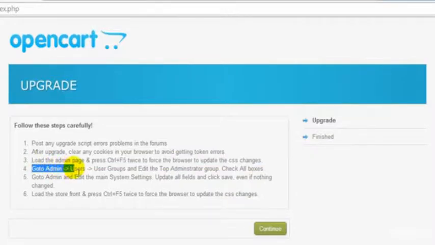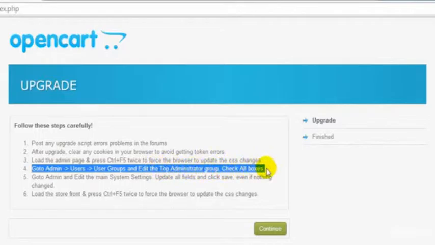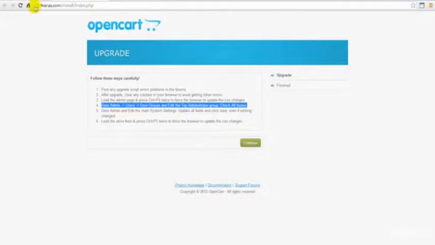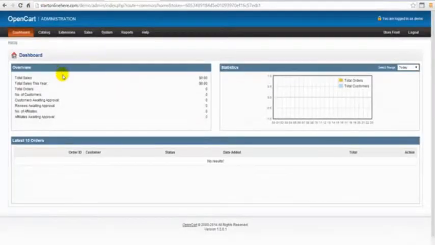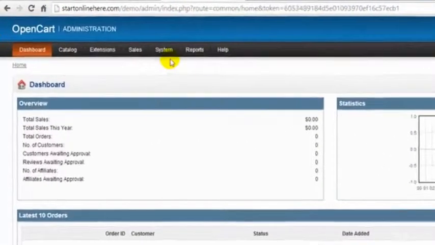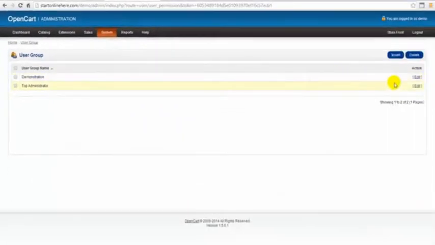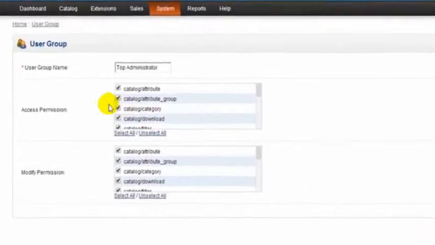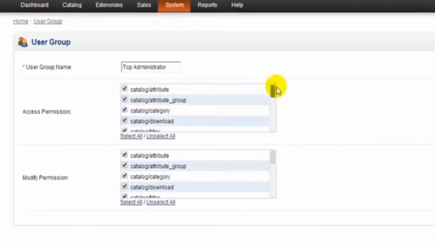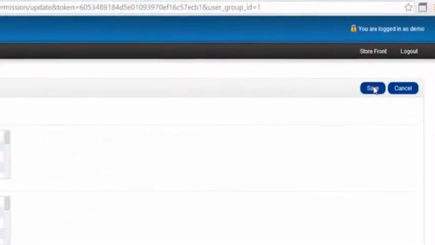Then we've got to go to admin, users, user groups, and edit the top administrator group by checking all the boxes. What they mean by that is, I'll just show you now. We have to check all boxes there. So we go to admin. From here we go to system, users, and user groups. From here we edit the top administrator, and we just make sure that everything is selected. So we just unselect all and then select all again and click save.